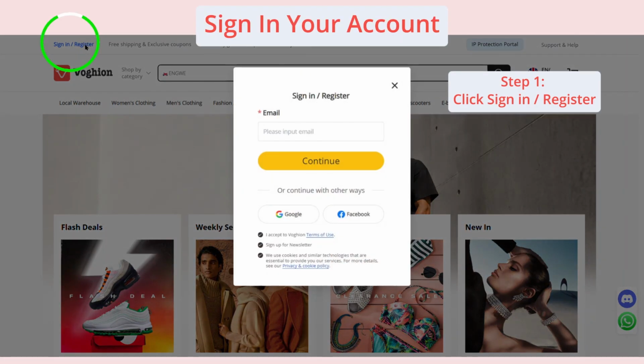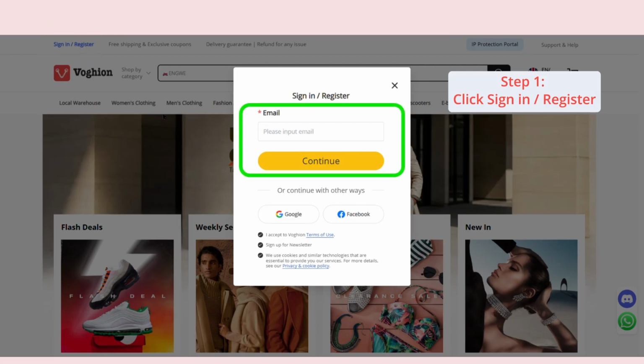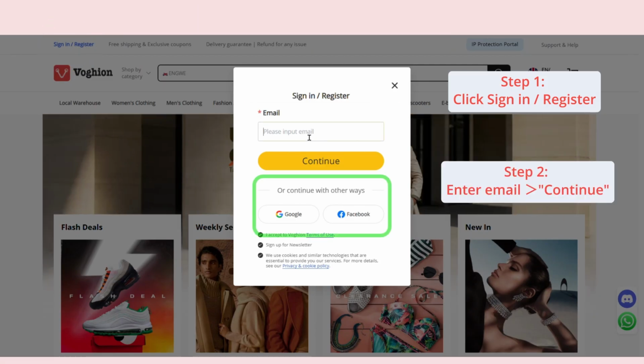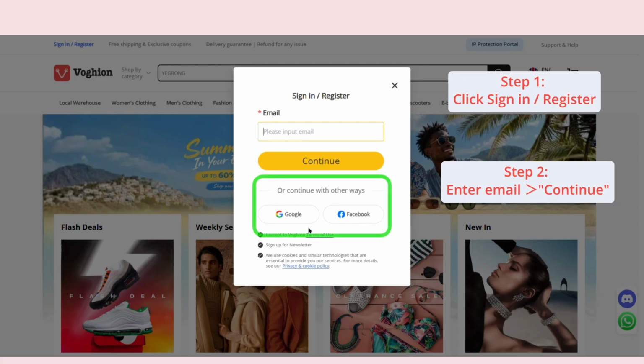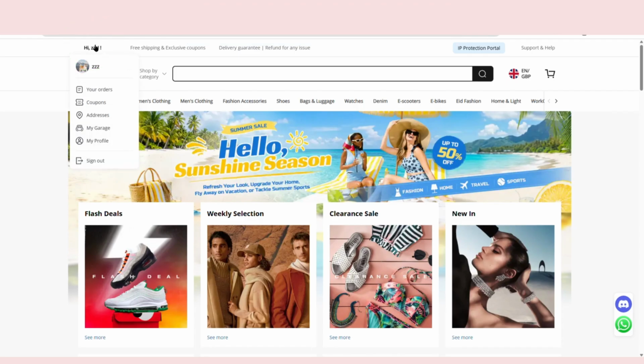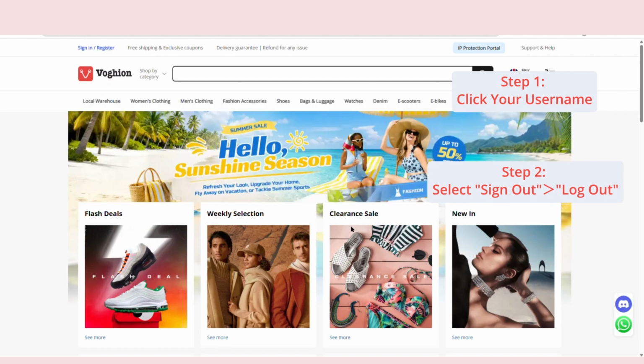To sign in, click sign in. Enter your email address and click continue. You can also sign in with your Google or Facebook account. To sign out, click your username in the top left corner. Select sign out from the menu, then confirm by clicking logout.